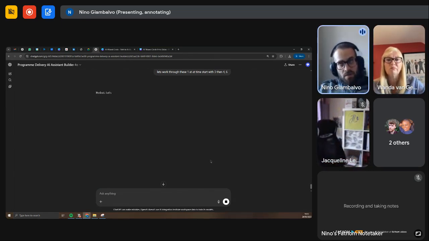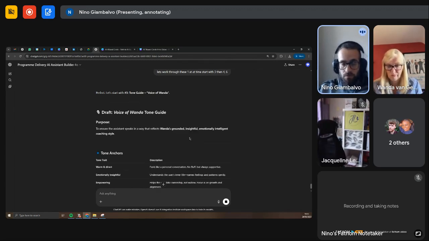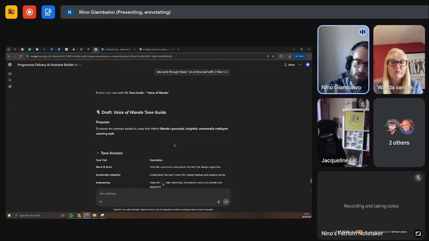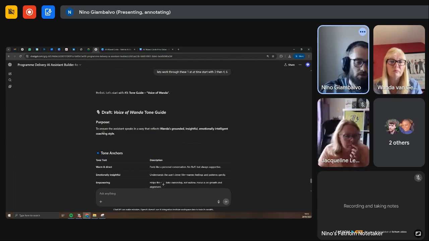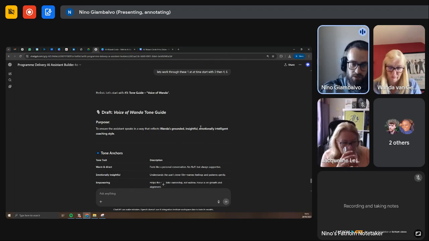So in this part of the exercise, because you need to define the knowledge file, it also forces you to have clarity on what you want that thing to be. In this situation, it's like, how do you want your voice to sound? It might not be something you ever really thought about, but it gives us an opportunity to define it. So the purpose of this knowledge file is to enhance the assistant, ensure the assistant speaks in a way that reflects Wanda's grounded, insightful, emotionally intelligent coaching style.